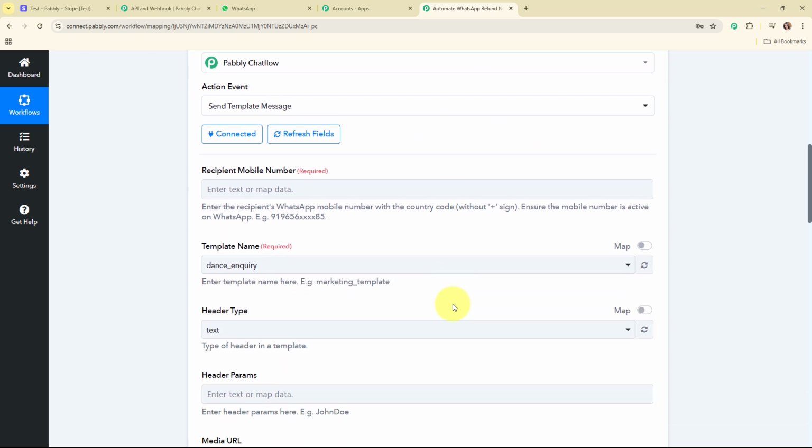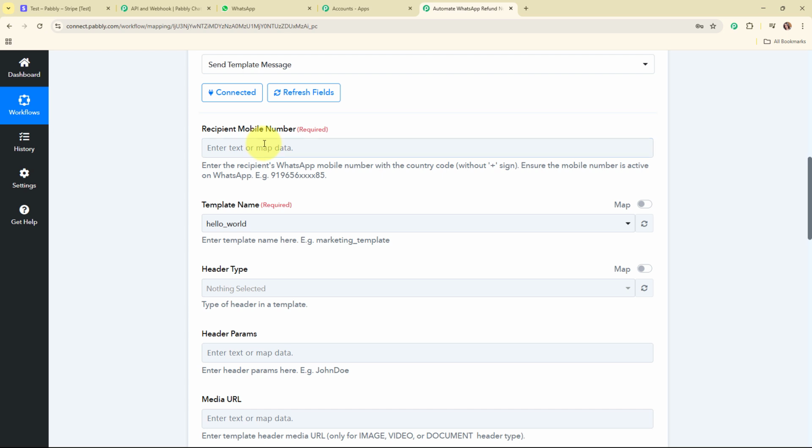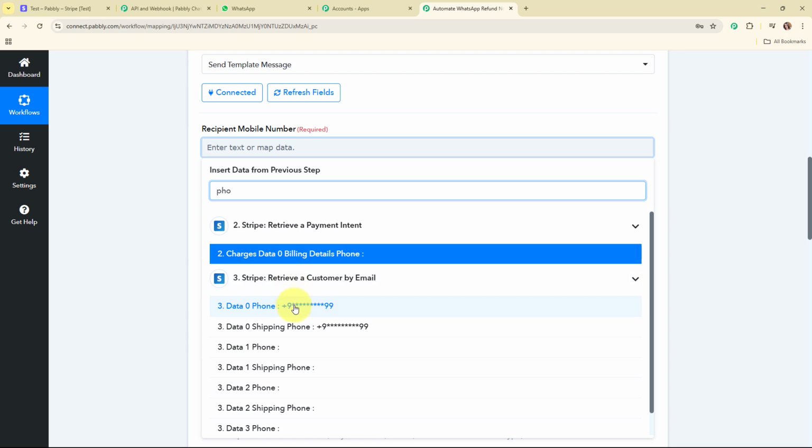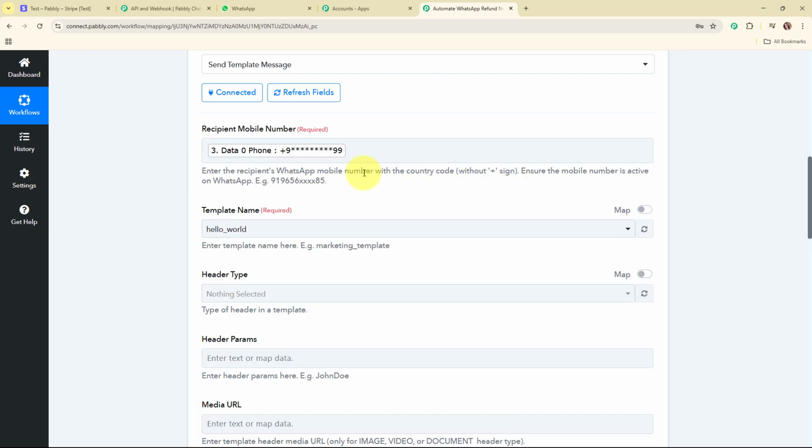So moving forward, here it's asking for the Refund mobile number. In this Refund mobile number field, I need to enter the number to whom I want to send this WhatsApp message. So I'm going to map my customer name and customer phone number over here. So this is my customer phone number, and it says enter the number with the country code but without the plus sign. Ensure the mobile number is active on WhatsApp. So here you need to make sure that your WhatsApp number does not contain this plus sign.